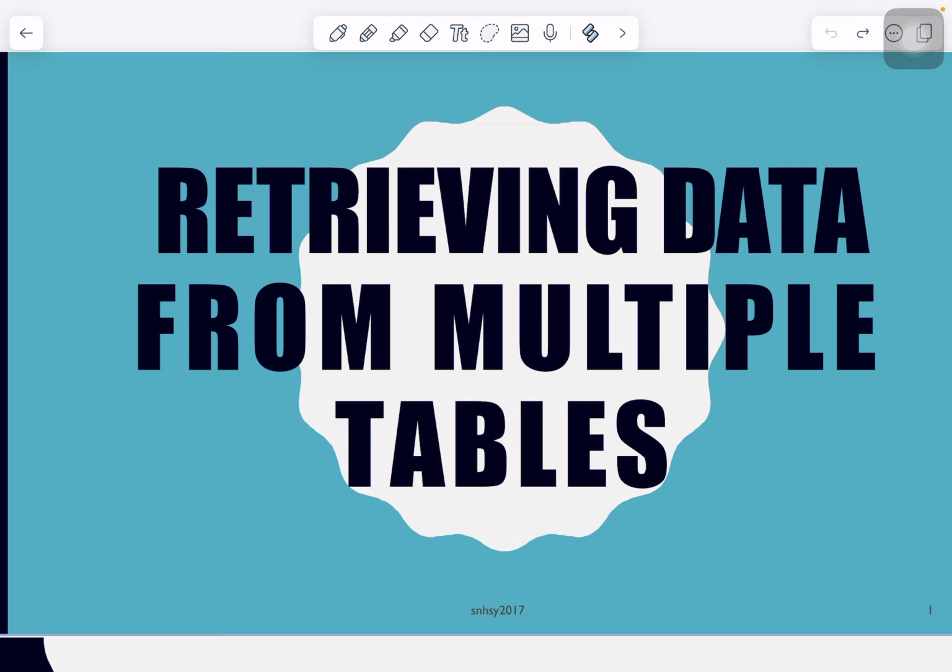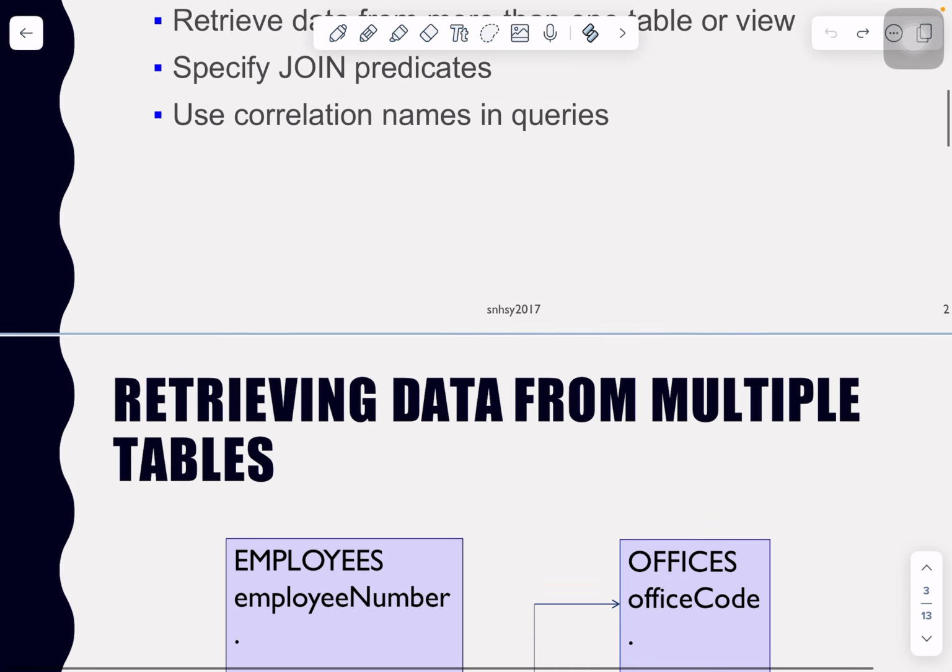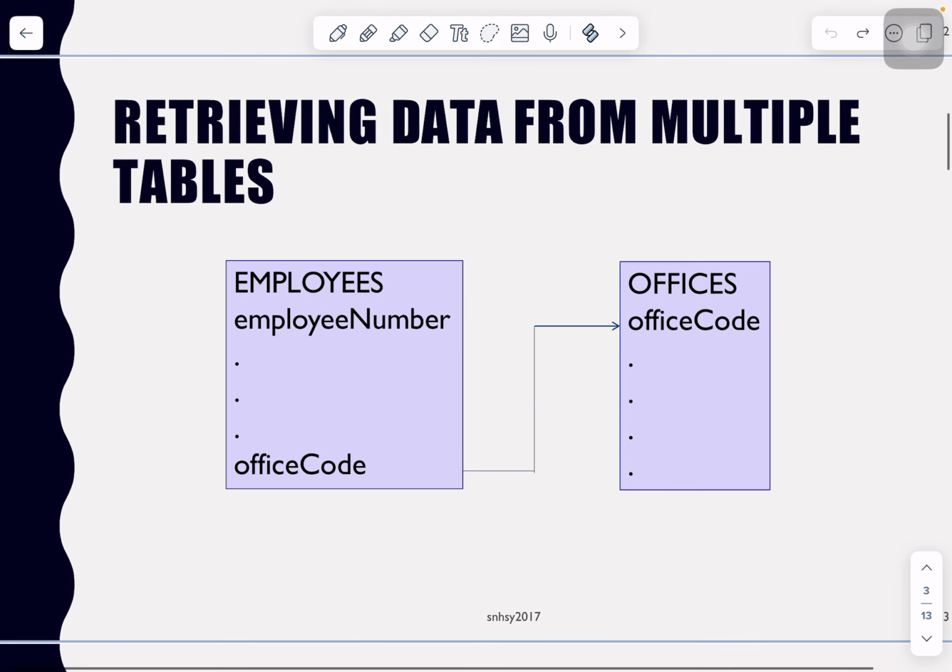In this video, I will explain to all of you about retrieving data from multiple tables in MySQL. You can use the MySQL application, or you also can use HeidiSQL, to execute all of the instructions in this note. So let's move to the explanation.